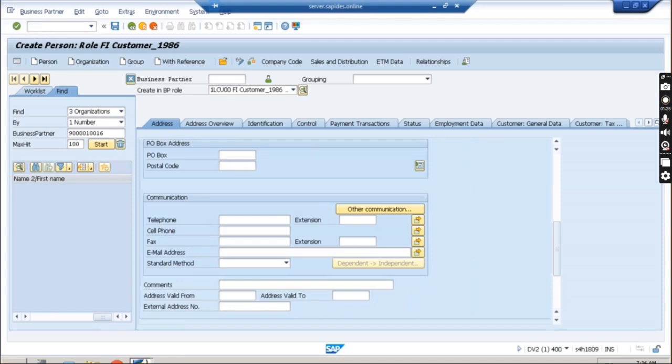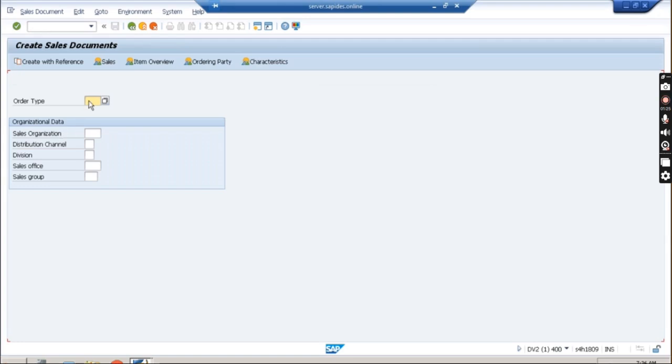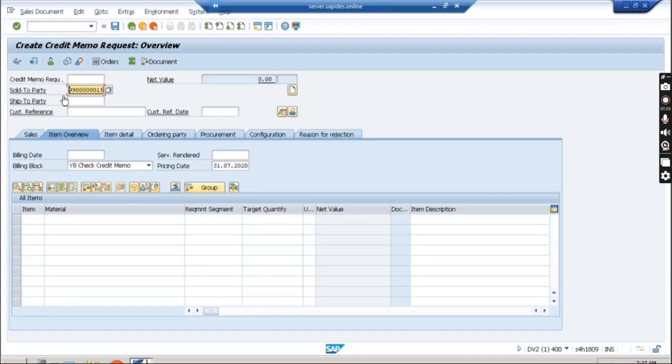Let's go to VA01. Functionally, we can check how it is done, and if we have to do some modification or enhancement over there, we can do it. Okay, let us see, this was the easy one which we were able to do. See, I'm going to press enter and automatically sold to party is calculated. Now we want to calculate the ship to party automatically. Okay, this is our requirement.